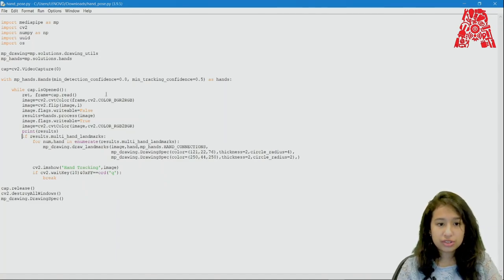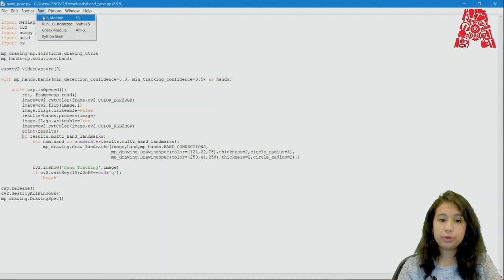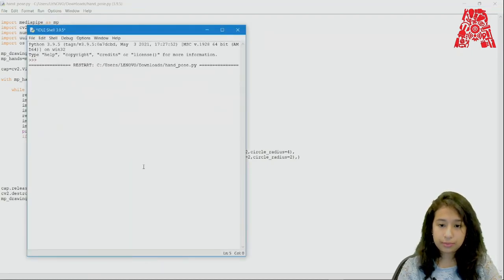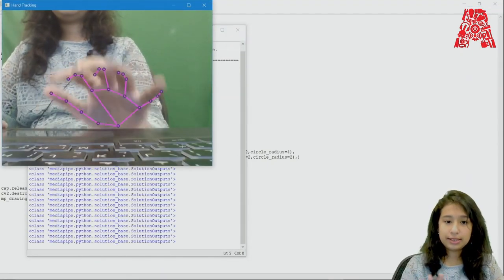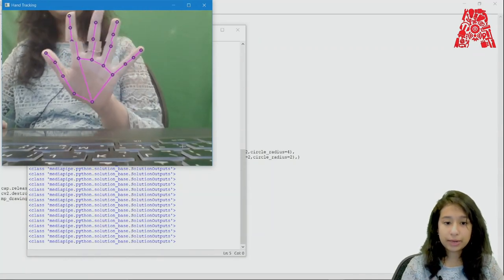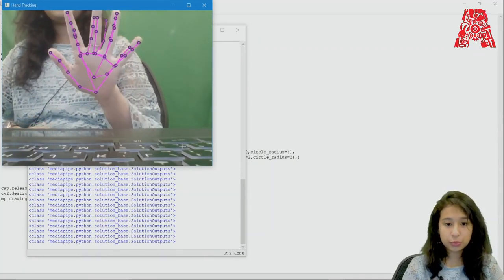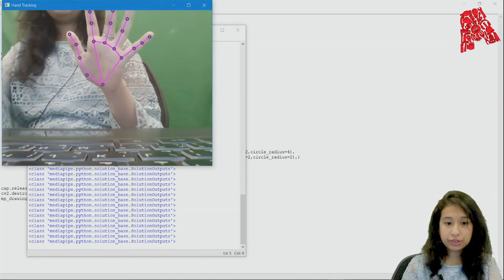So now we'll just run our program output screen. As you can see, all the landmarks are detected, and it's pretty much smooth as well. We'll press Q to terminate.